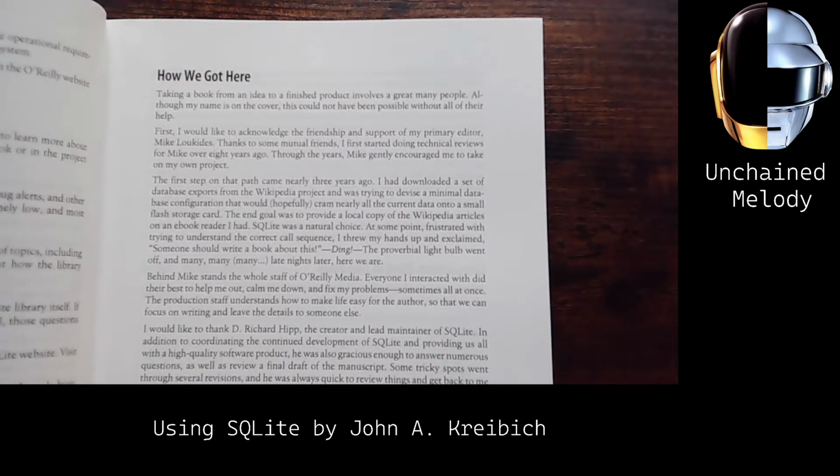Taking a book from an idea to a finished product involves a great many people. Although my name is on the cover, this could not have been possible without all their help. First, I would like to acknowledge the friendship and support of my primary editor, Mike Loukides. Thanks to some mutual friends, I first started doing technical reviews for Mike over 8 years ago. Through the years, Mike gently encouraged me to take on my own project. The first step in that path came nearly 3 years ago.